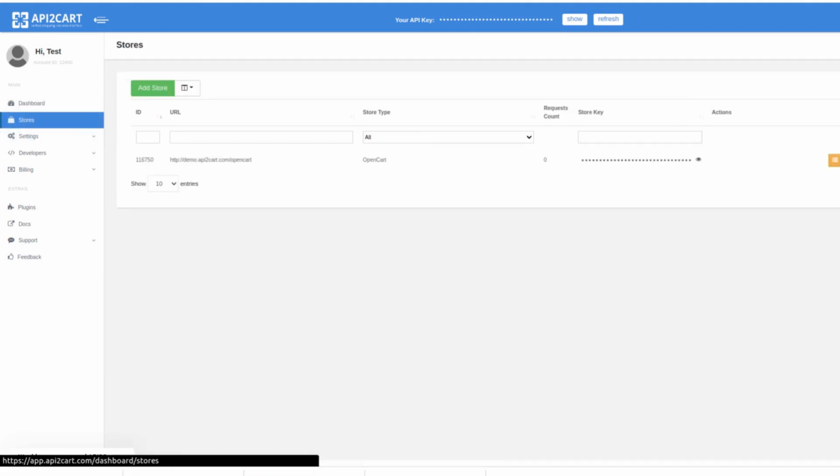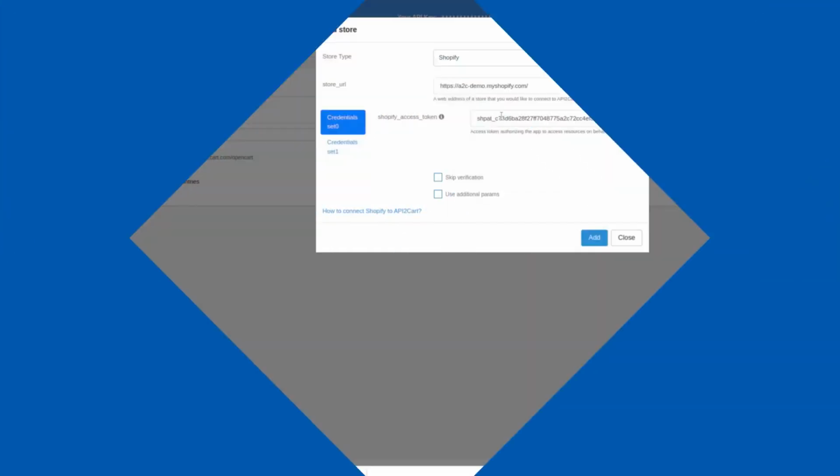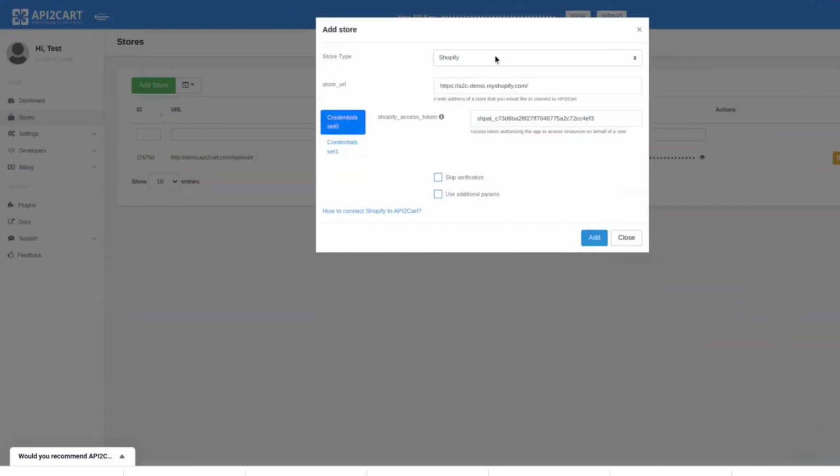In the left menu, you need to choose Stores. Then, you can add a store to the list by clicking the Add Store button. After that, you have to choose the platform on which the store was built. In this tutorial, we use a demo store based on Shopify. It is necessary to paste the store's URL.